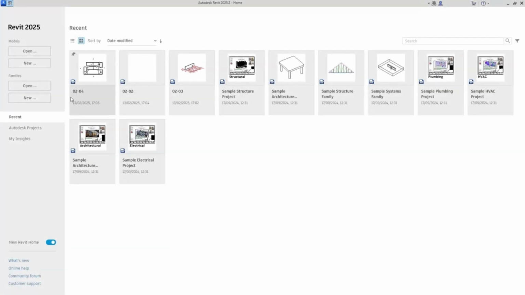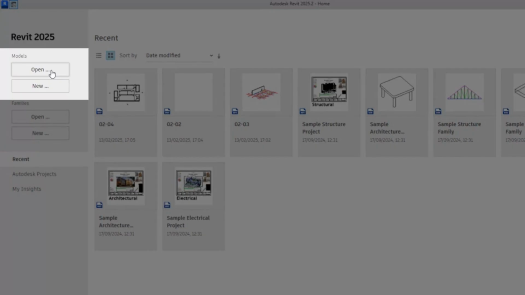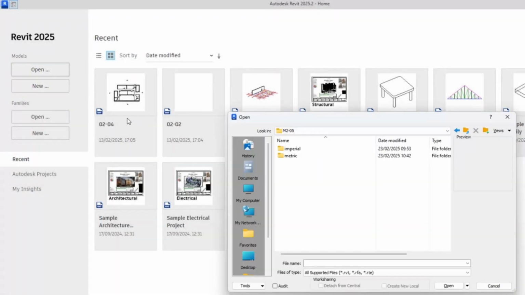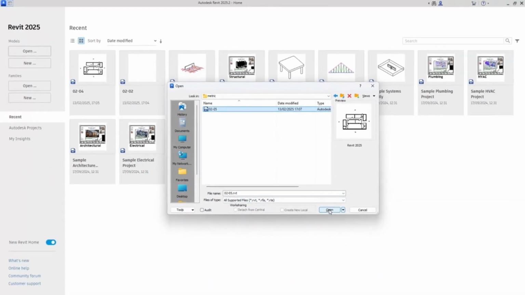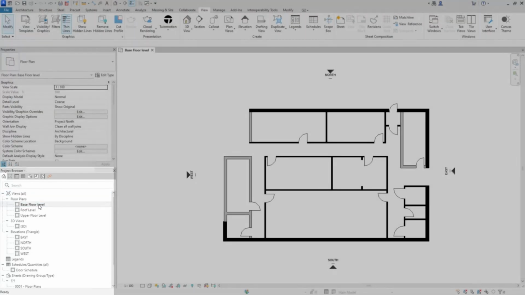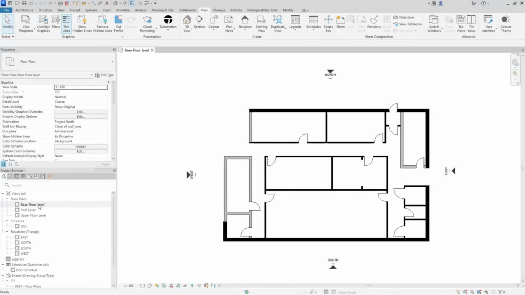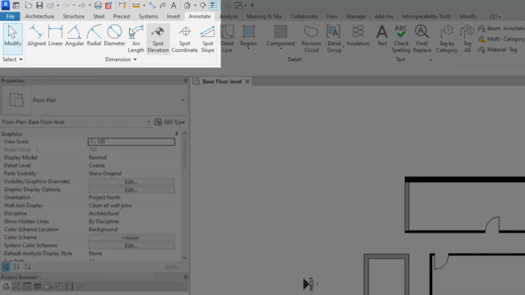Start by opening Revit. On the home screen, click the Open Models button to open the dialog box. In the Open Revit Project dialog box, navigate to the folder containing the Revit project from the provided dataset. In the project browser, in Floor Plans, activate the base level floor plan view by double-clicking on the view name. In the ribbon, in the Annotate tab on the Dimension panel, click the Align Dimension tool.